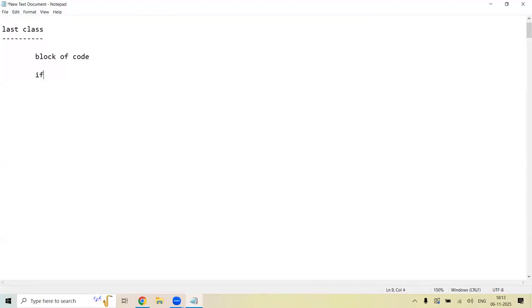What are the different types of blocks we have? First, the if block, along with the second if, along with the else. You can also write if with elif, and if, elif and else. Coming to the next one is nested if, and most commonly we are going to use nested if multiple times. Right, guys? This is the data we discussed in the last class.